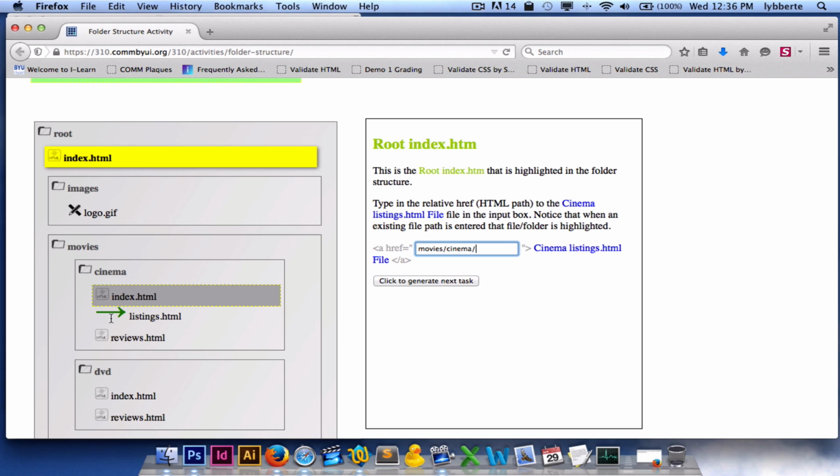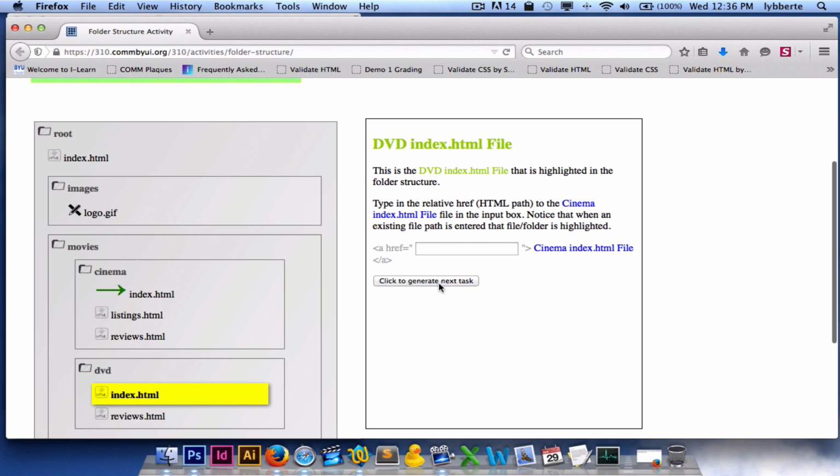Okay, finally we need to get into that listings file, so we type in listings.html. And once we have the correct path, it turns green. It knows that we've got that. Now, once you've finished something, you can click here to generate the next task, and that will randomize this for you, and you can play over again.